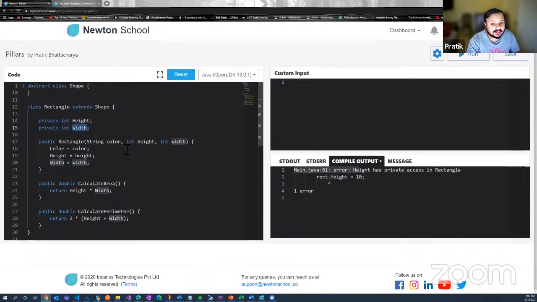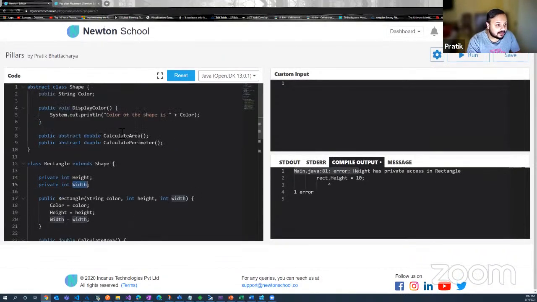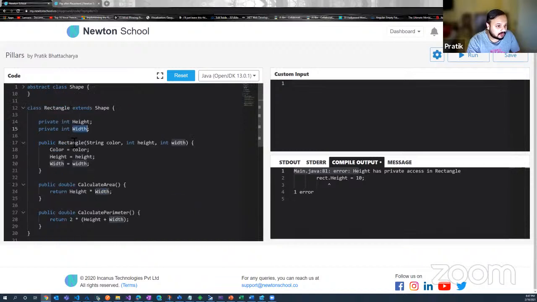You are creating a shape. For a shape, you can know what the area is, what the perimeter is. But you cannot go and see that, since it's a rectangle, let me go ahead and change the height. You cannot do that. I'm hiding that data from you. This is known as data hiding.